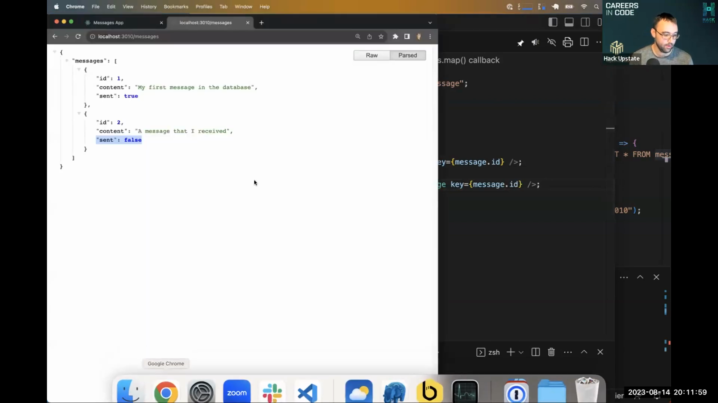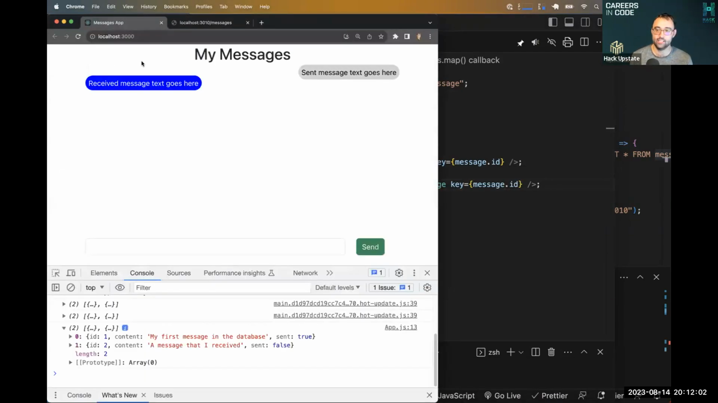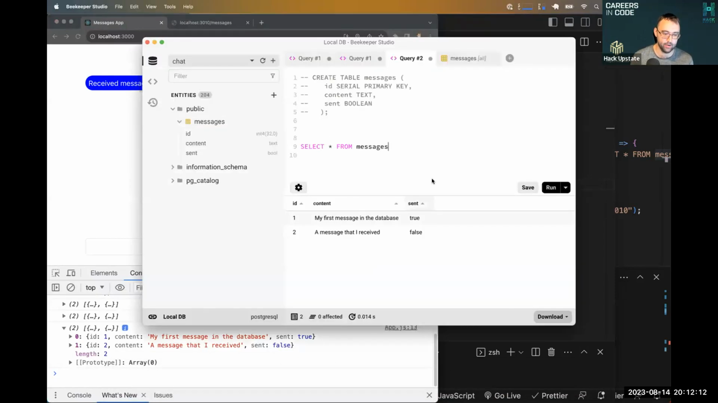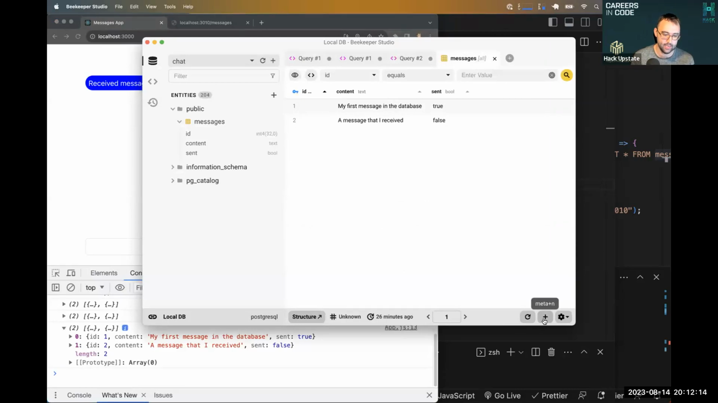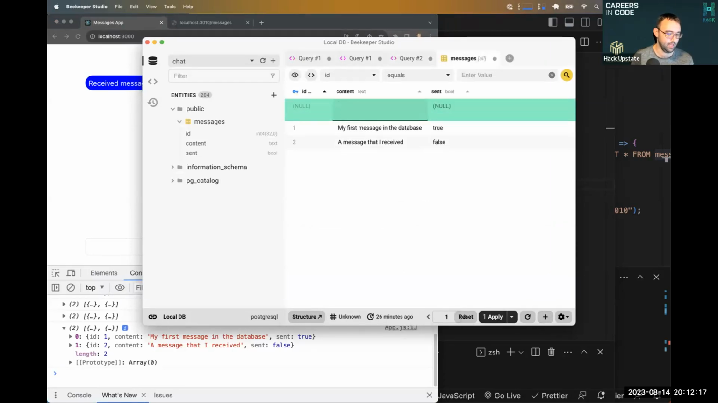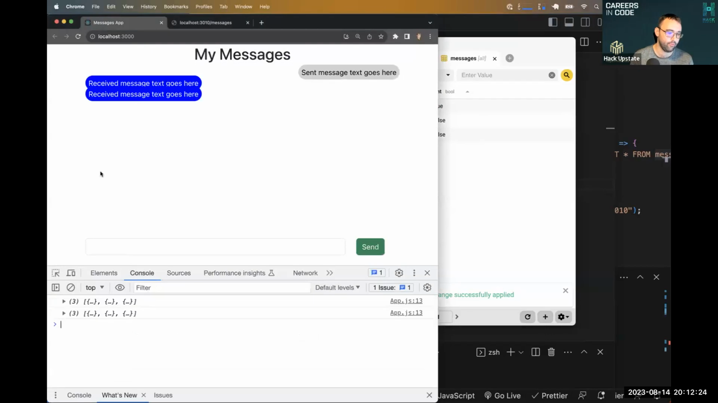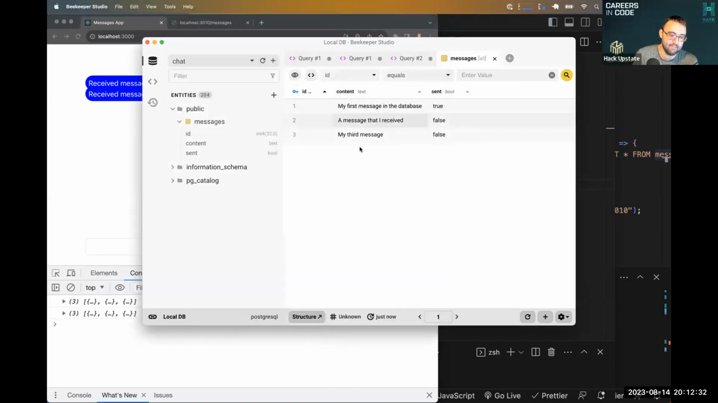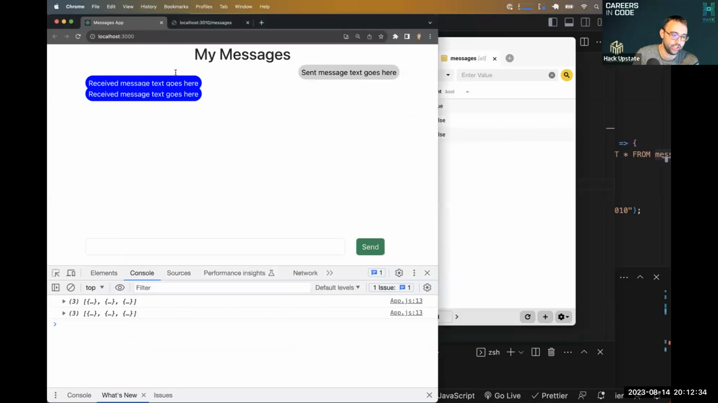I come over, and it looks like nothing has changed. So I'm going to go back into my beekeeper and test something here. You don't have to do this. I'm going to add another message that says my third message, set sent to false, and apply. When I refresh over here, all of a sudden I have a third message, but it doesn't have any of the content showing up here.